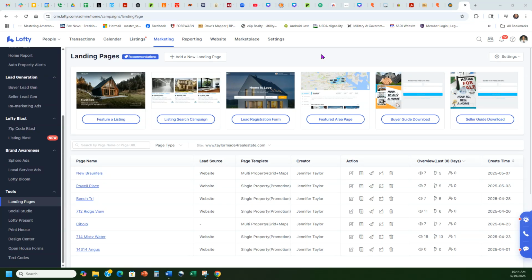We're going to take a look now at how to build a single property squeeze page in Lofty.